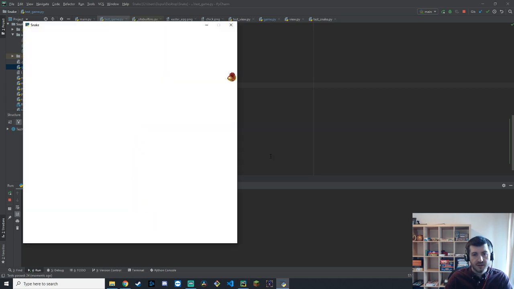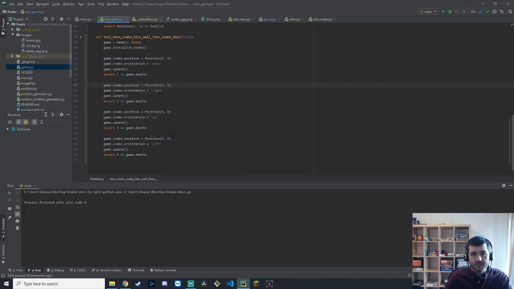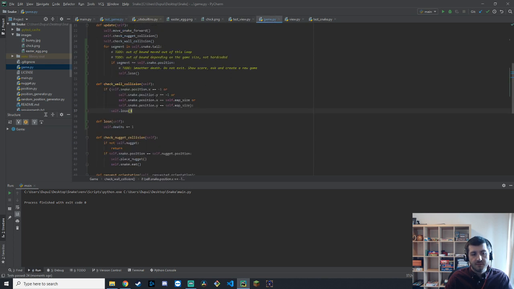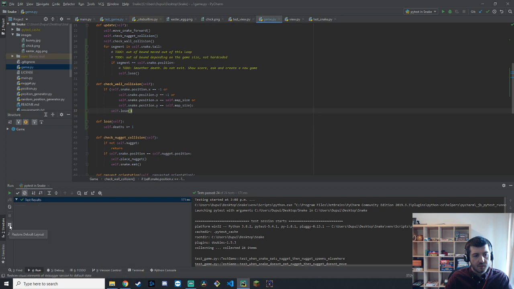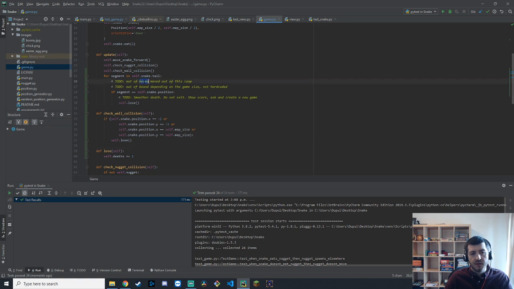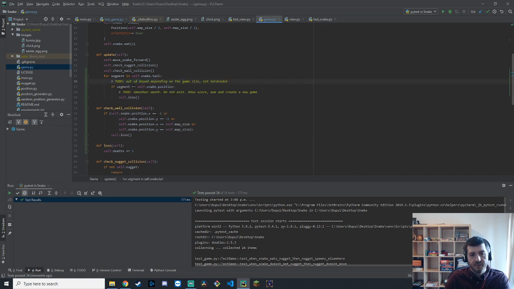Does it die? Oh, it does not die because yeah, we're not like resetting it. So let's make another test for no, let's keep it like this. Okay, we moved it out of bound. The out of bound depends on the game size. We did it.